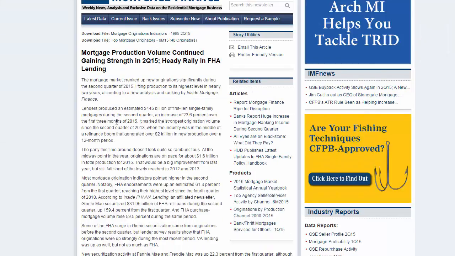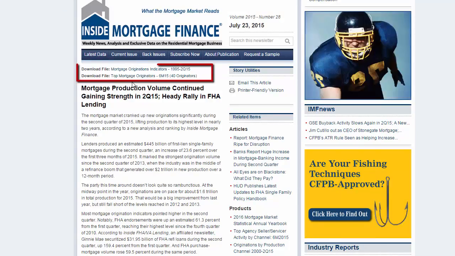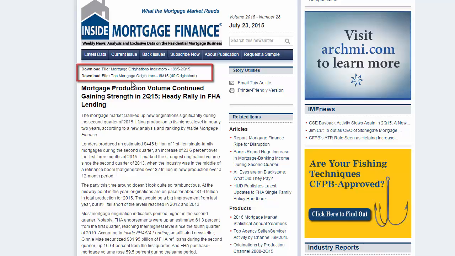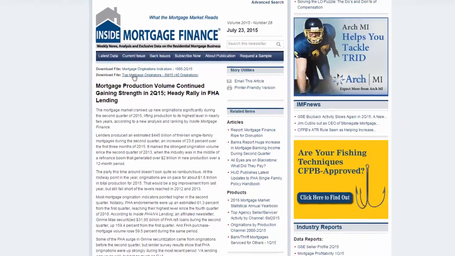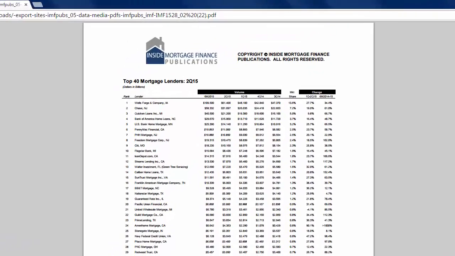Now you're on the article page. You'll find the data download links at the top above the article title. Click on the chart title, and here's your chart. Depending on which internet browser you are using, the process to open the data file may be slightly different.